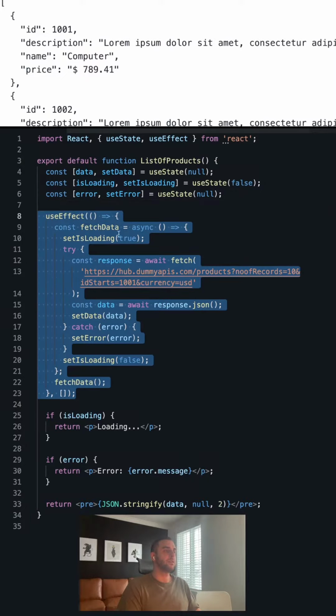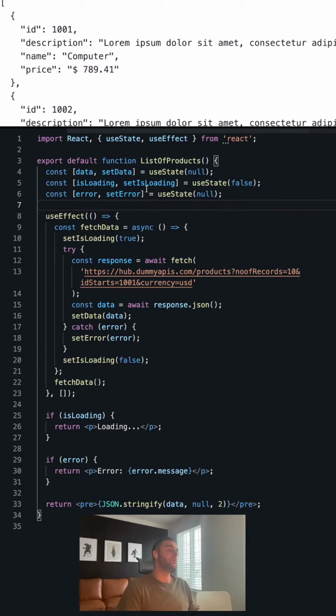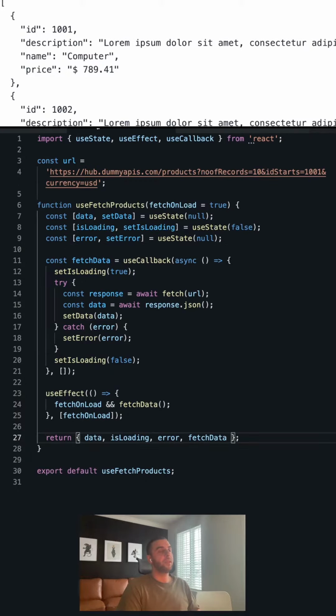This code is going to start getting complicated and harder to read as we add more and more to this component. So rather than doing it in the component, you could just take all this logic and put it in a custom hook. So for this example, you would use something like useFetchProducts. And you have all your logic here, and you have your API URL, you have everything. So you can use this custom hook wherever you're getting products.